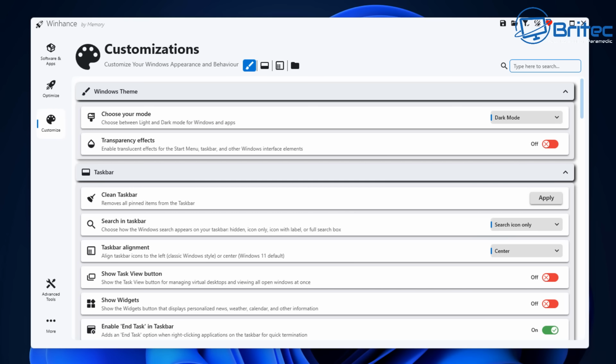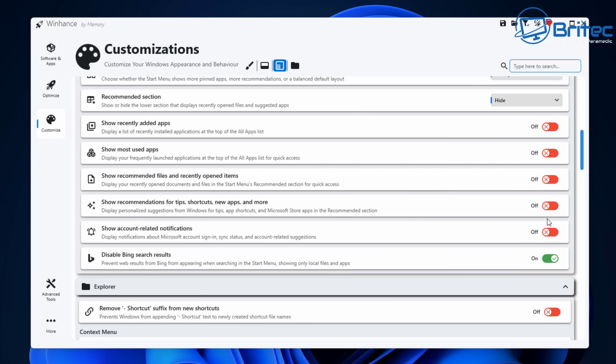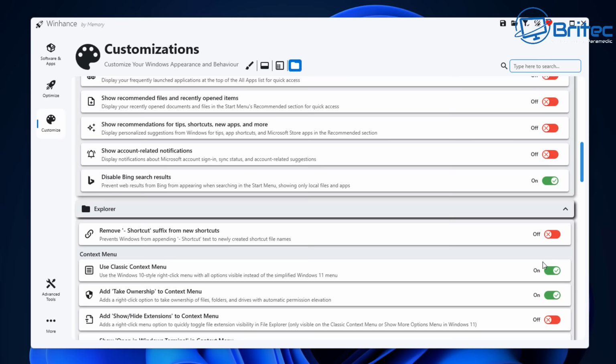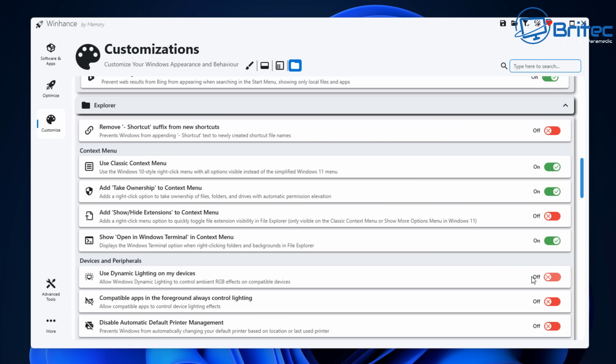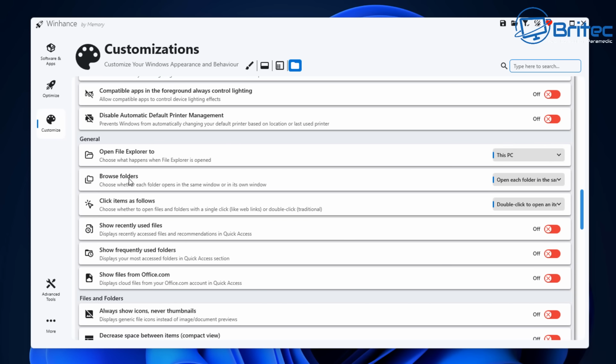Show your widgets and stuff like that, I turn all that stuff off. Show task view button, I turn that off there as well. And of course the search bar icon, I leave it as an icon, like a little tiny icon. Some people hide that completely. All of this sort of stuff I just turn off as well. I've disabled the Bing search results. I've turned that on to disable that. And you can see there's a bunch of other stuff like dynamic lighting and things like that.